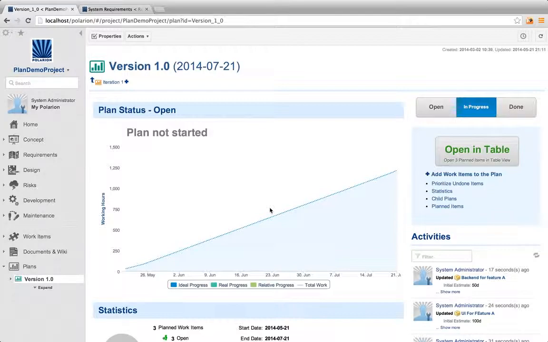First, let me just go through the report for a while and explain some of the logic behind a plan. So as you can see, a plan has a status. You can easily mark the plan in progress or done just by clicking on this bar. I can easily open a plan in a table view. This is a very prominent action.